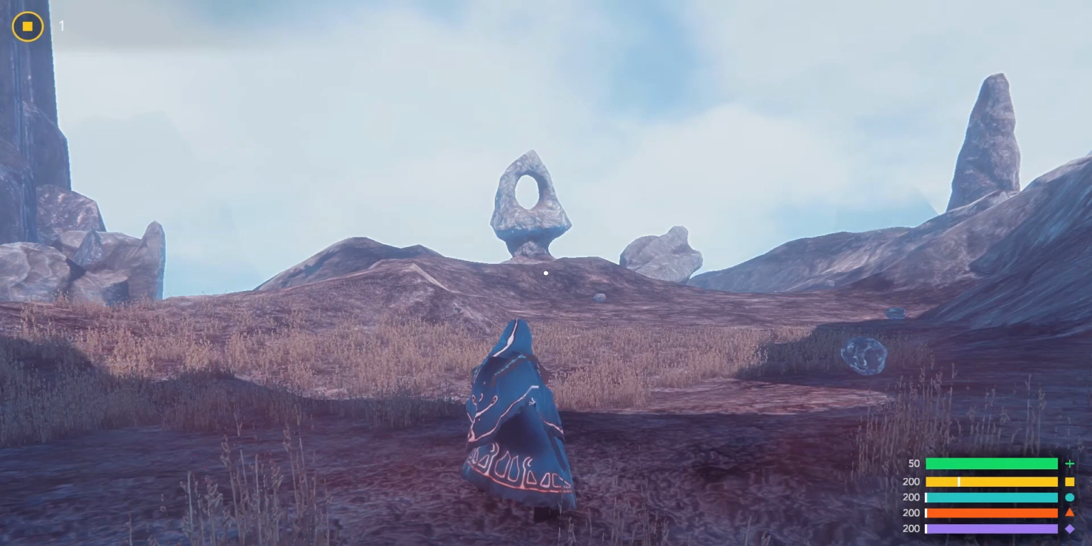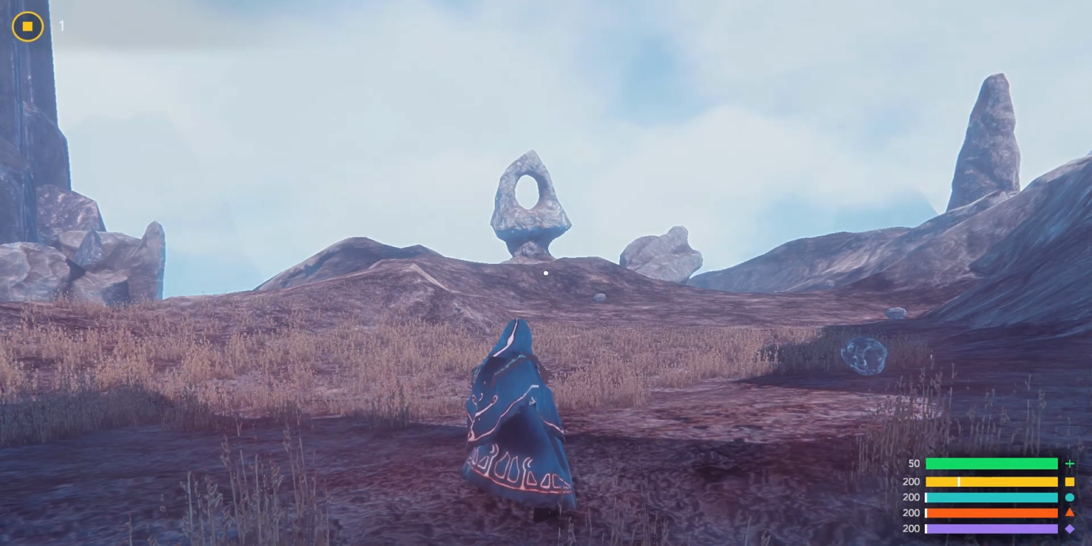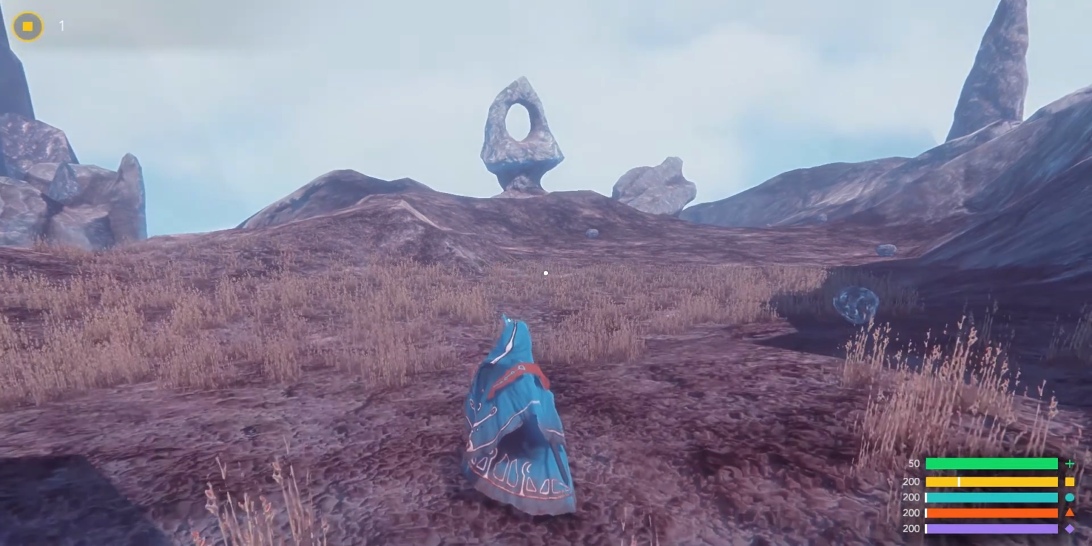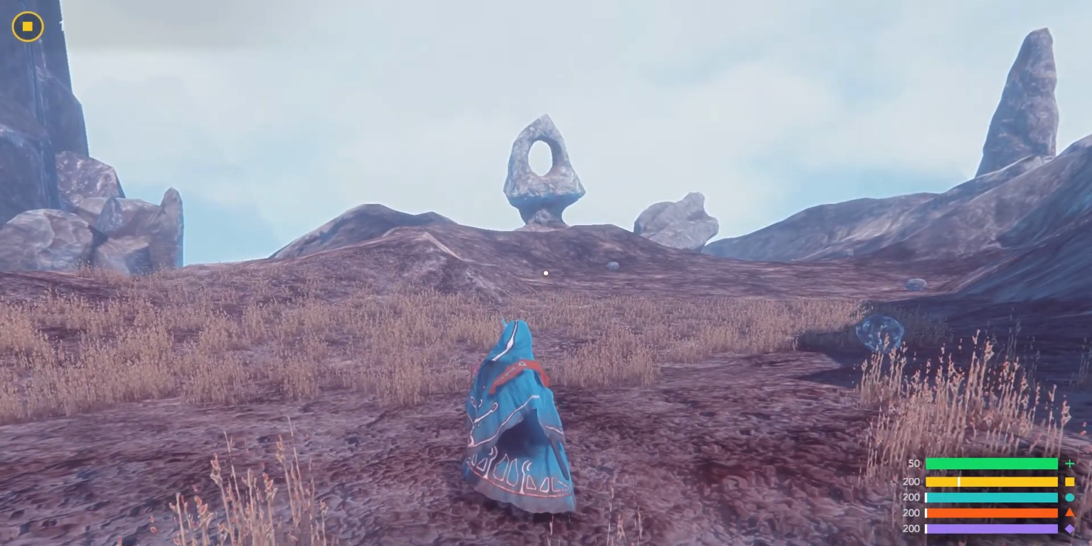At the top left, where it says 1 on my screen, that tells you the spell that you currently have equipped. So if I was to push the button to cast spells, it would cast that spell that I've got equipped.